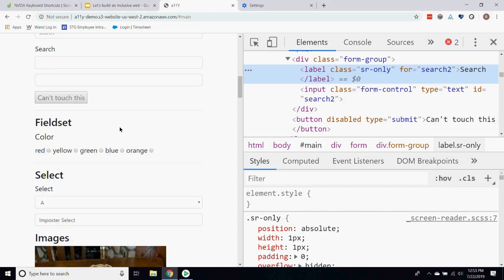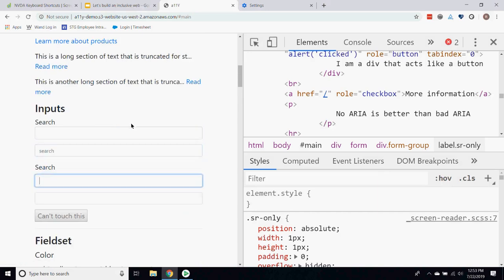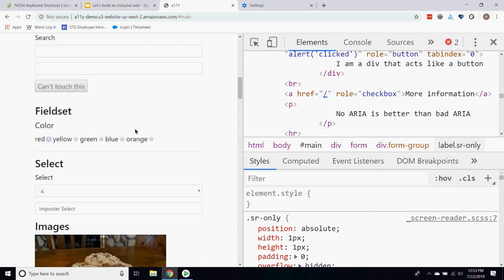Fieldset is something else to keep in mind. So say you have a group of form elements that are related. You want to make sure that you put those in a fieldset and have a legend for those. So you notice when I tabbed in here, it said color grouping, and then it said red checked 1 to 5. If I didn't have that legend, and if it didn't have these associated together, then it would just tell me, hey, here's a red input button, and it's checked. And that might be fine, but imagine you had a big form where it's like all the answers are yes, no, yes, no, yes, no.